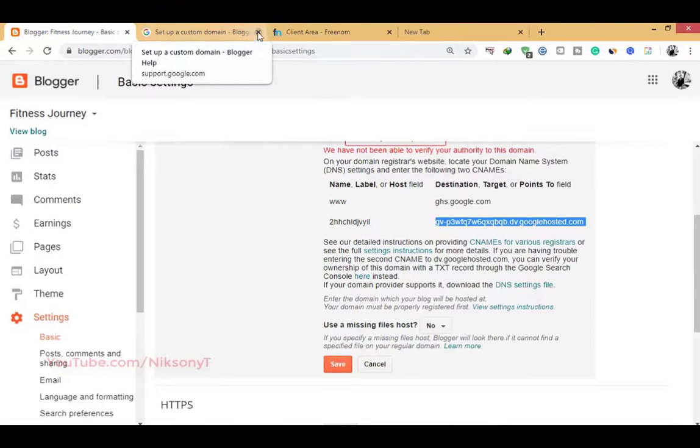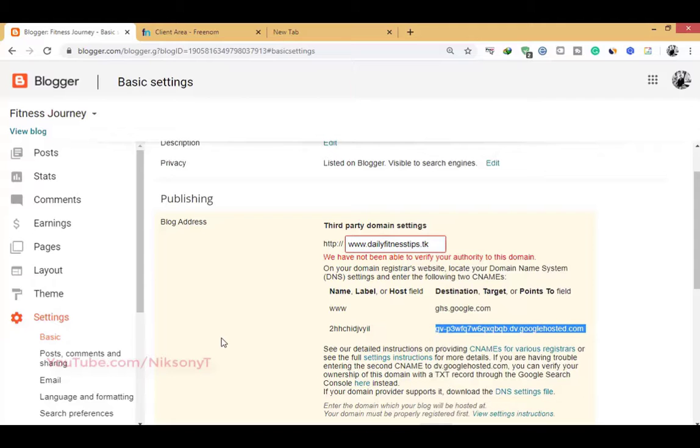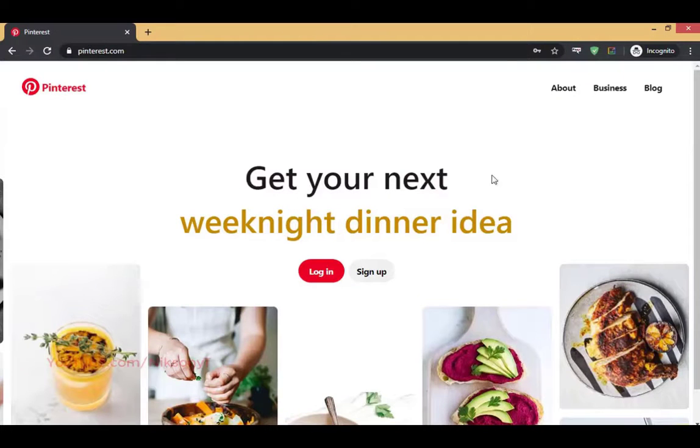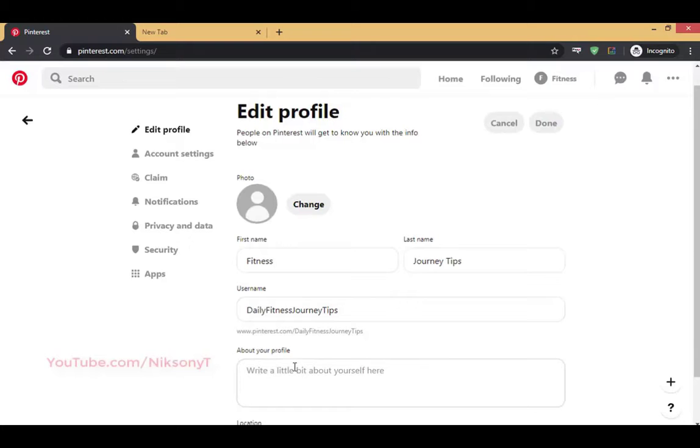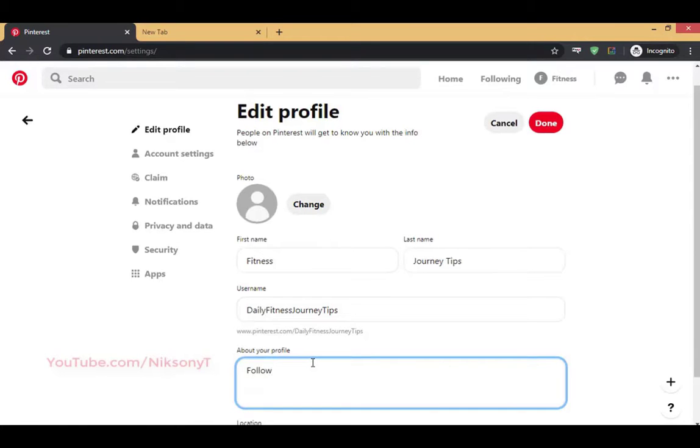Okay, we are done now. It will take up to 24 hours. Till then, we are going to create a niche related informative Pinterest profile. Give some details in the bio about what this profile is about. Also add a profile image that shows your audience what your profile is about.